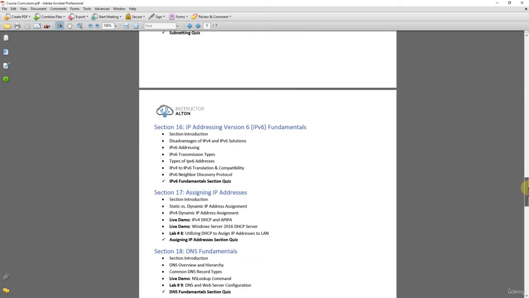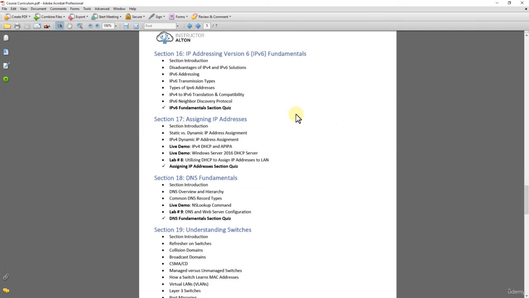In section 16, we take a look at IP version 6. So we're slowly starting to go to IP version 6. We're making that jump. However, IP version 4 still exists, and IP version 6 is still slowly being adopted. So we're going to do an introduction into IP version 6. In this section, we're going to talk about the different types of IP version 6 addresses, IPv4 to IPv6 translation and compatibility, and some other things in that section.